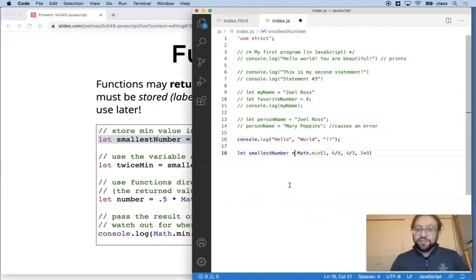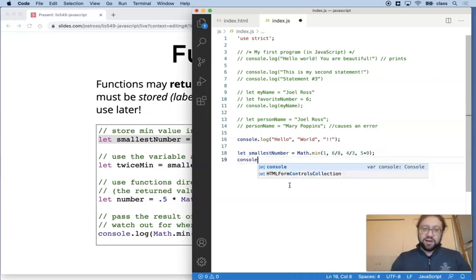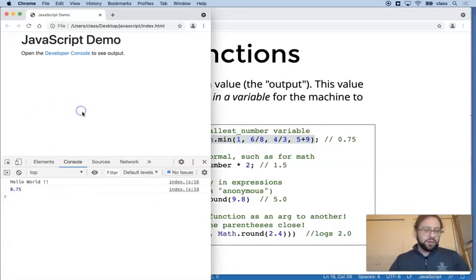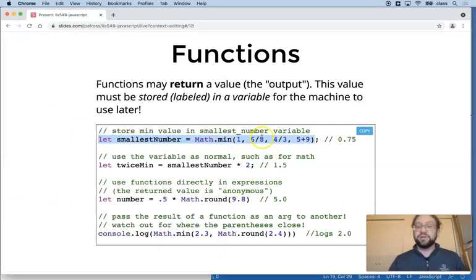So it's going to go off, it's going to calculate those values. Sorry. It's going to then come back and give us the answer, which we are then going to put a label on and call that label smallest number. If I then console.log smallest number, see, our smallest number is 0.75, which was 6 over 8. For the math people out there.